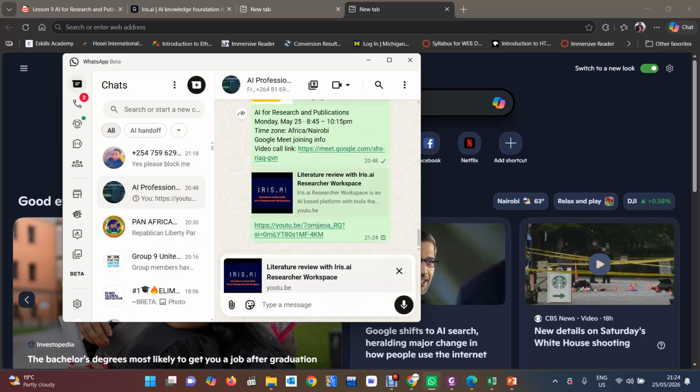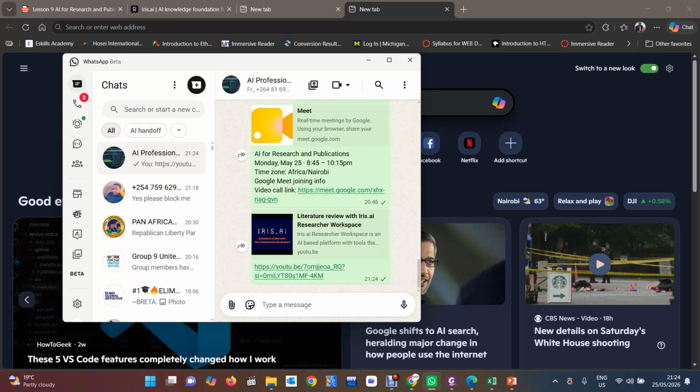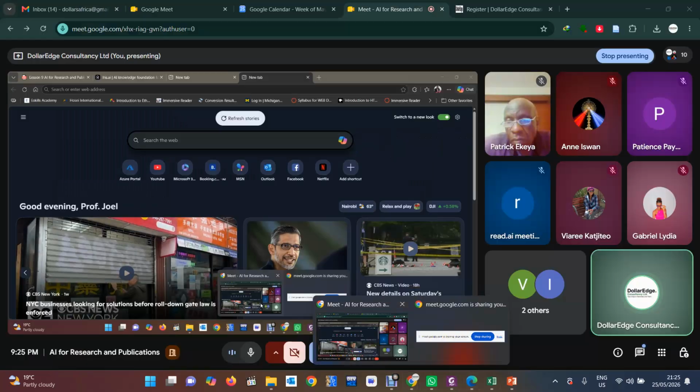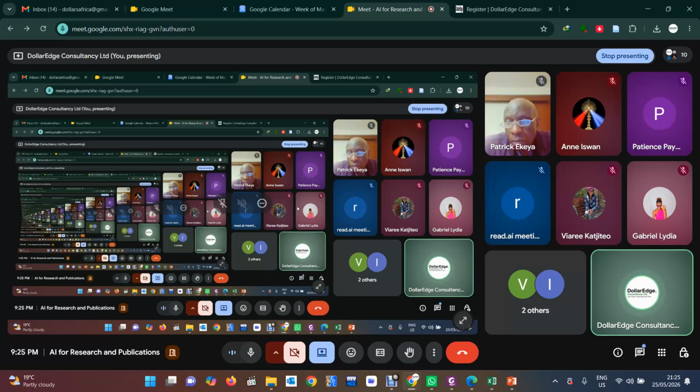If you are looking for very powerful articles related to the keywords that you want to use, you want to find within your research paper the areas, the gaps that you want to identify, that is the tool that you can use. This tool is very powerful.